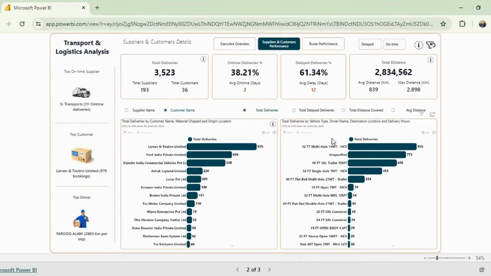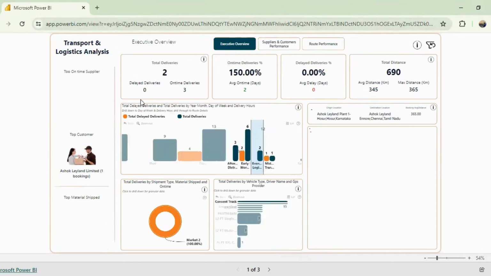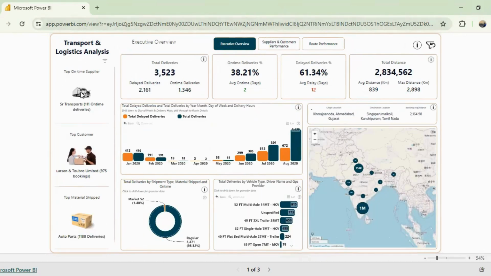Okay, one more thing which is remaining in the overview page is this one. On the left side, top on-time supplier is given. So what they have done is, for each and every supplier, they have calculated on-time deliveries, and whosoever is highest, their name will come here. Now, how to do that? We can do it with the help of filters. After that is the top customer. Whosoever has placed a lot of orders, maximum orders, that is nothing but the top customer. And after that, top material shipped. The number of times the same material is shipped, we have just counted that, and the material which is at the top is nothing but the top material shipped for this particular transport and logistic analysis.